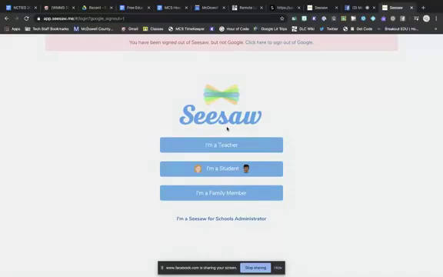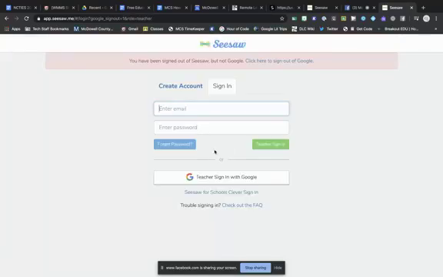Teachers go to the same website, and I do prefer using a MacBook or a computer for this part, because if you go to app.seesaw.me, it's just a better way to view things for teachers planning lessons. So I would recommend going in this way and clicking I'm a teacher, of course. And then teachers, you're going to sign in with your Google account. So make sure you do that first.